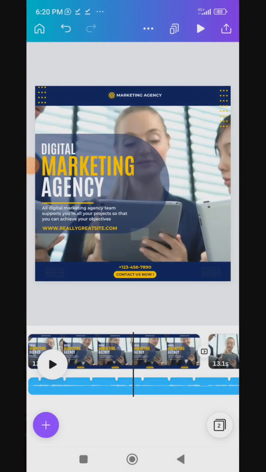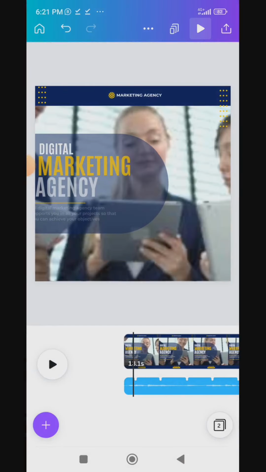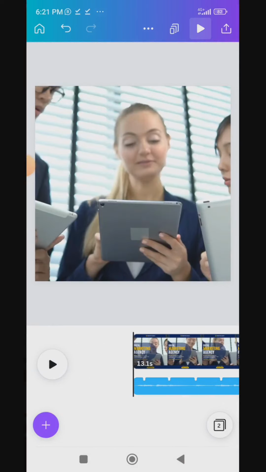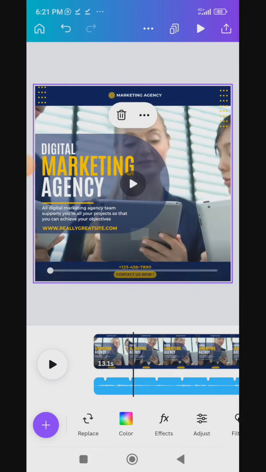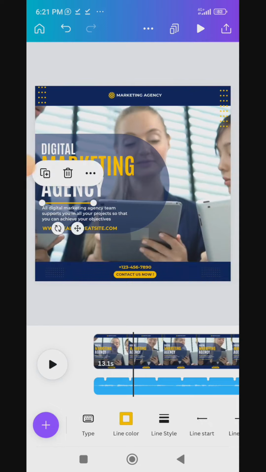Okay, so after downloading your video, I've shown you how to download your video, and let me show you a couple of things you can also do. In this digital marketing agency text now, as you can see, we have a combination of blue and yellow. This yellow line, if you want to remove it or change the position, you can move it. You can move everything in this video.